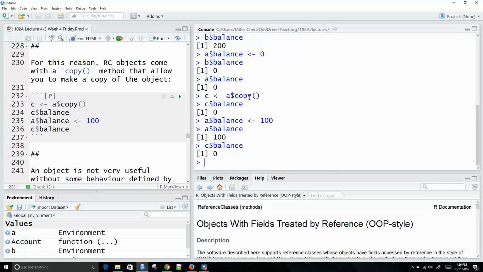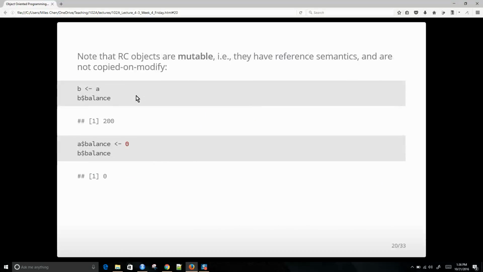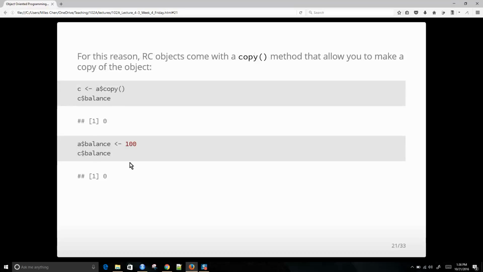Here we've created a copy rather than using the direct thing where we said A was going to be over here. Here they're pointing to the same thing. Here we have a copy. So this is reference classes. They're very different.